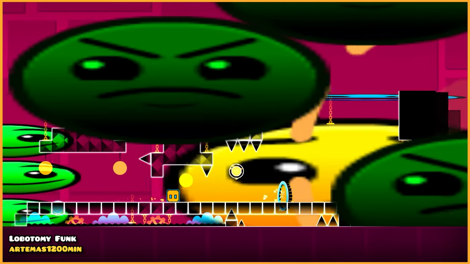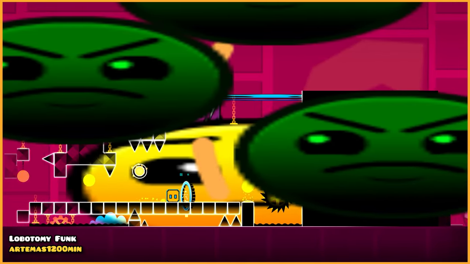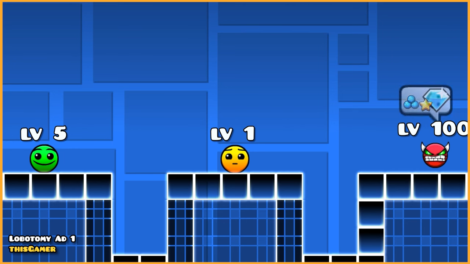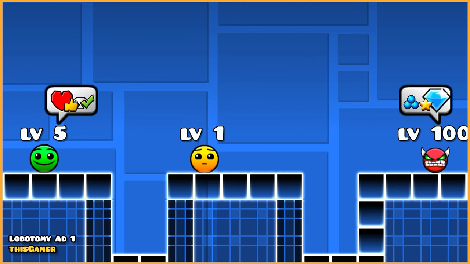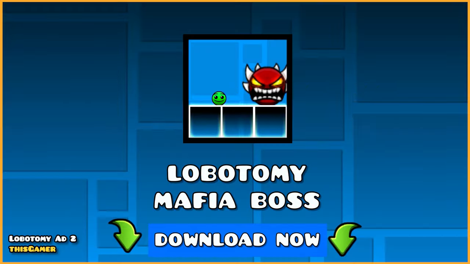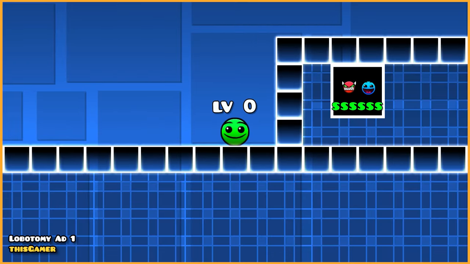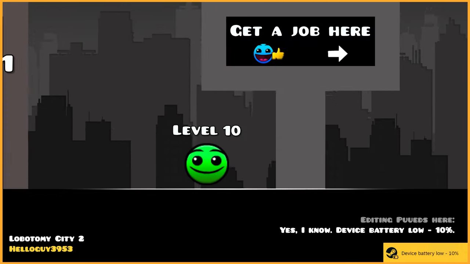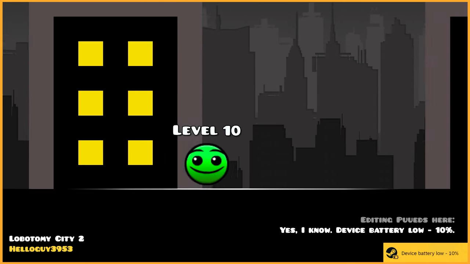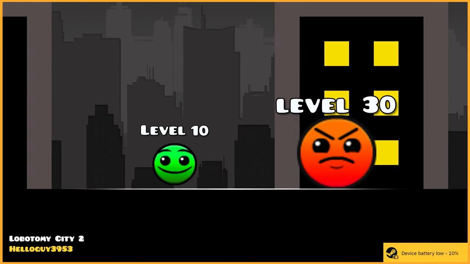And since Geometry Dash was, and still is, a mobile game, people have made lobotomy ads because of course they would. This gamer has made 3 levels and you can hear my friends suffering in the background. Would you download Lobotomy Mafia Boss, Lobotomy Anti-Lobotomies, and Lobotomy Save the Girl? I know I wouldn't. Lobotomy City 2 by HelloGuy3953 is a mobile ad. Feel free to watch it before it finishes up.